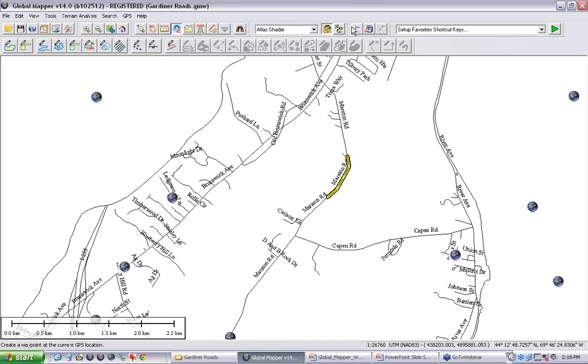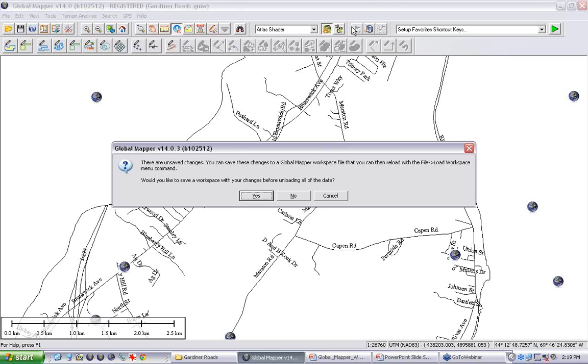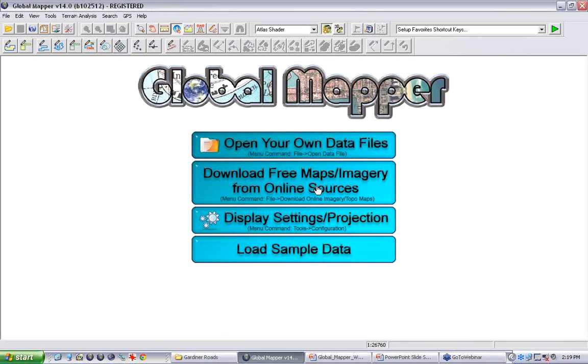As you can see during my sessions, I do create some messy maps, so I'm going to clean my slate here. I'm going to unload all of my data. Very useful keyboard shortcut. Hold down the Control button and hit the U button. It's asking me if I want to save any of my workspaces. In this case, I'm not that interested, so I'm going to click No, and we're back to where we started.